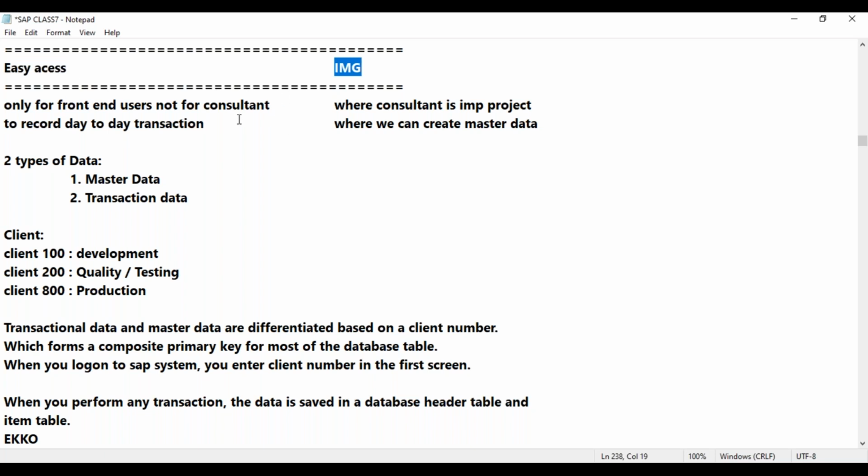So according to these definitions, in SAP we have two types of data: master data and transactional data, and configuration data also. But two things you have to remember here: master data and transactional data, and configuration data you can also consider.